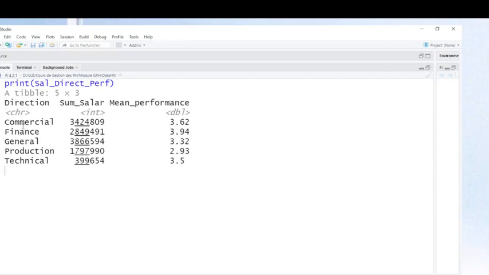You see here in this commercial direction, the total amount I paid is this one. The total amount salary paid is this. In finance is this one. In general is this one. In production is this one. In technical is this one.